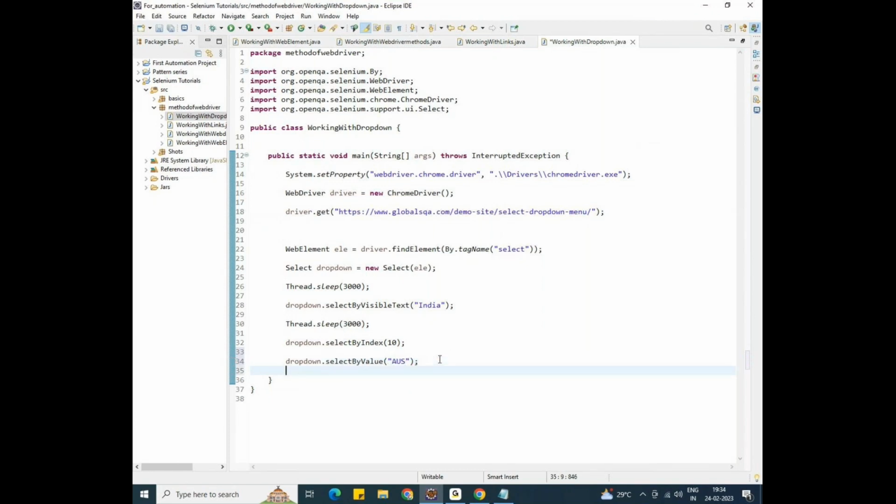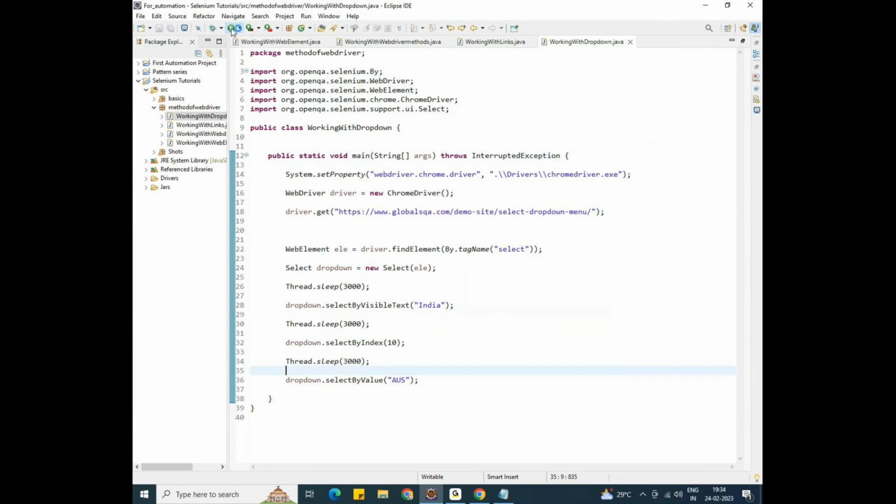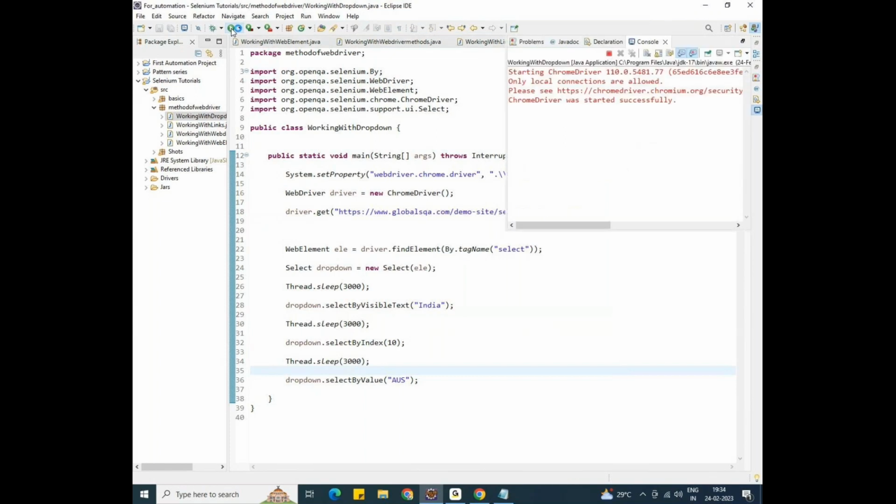Now before that, we need to wait for 3 seconds, because we need to see the execution. Okay, so now Control S. You can see, guys, here I am using a total of three methods. One is visible text, second is index, third is value. Now click on run. When you are running the program, again it follows the same flow.